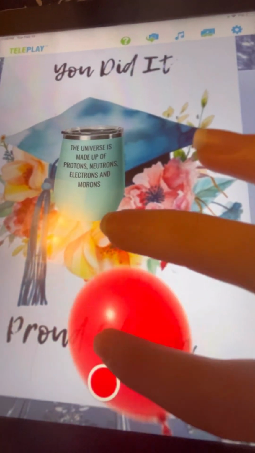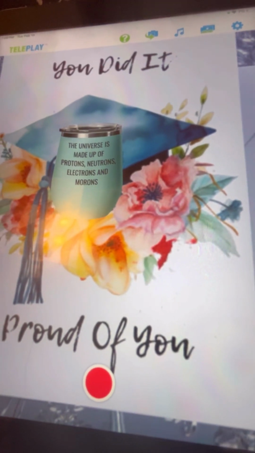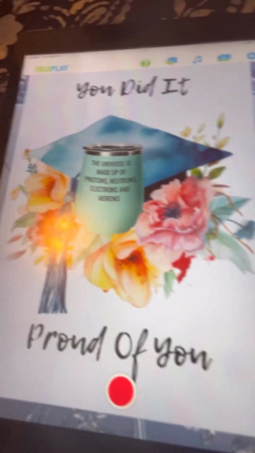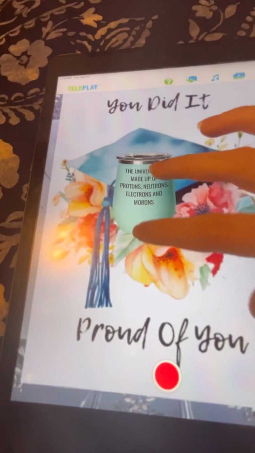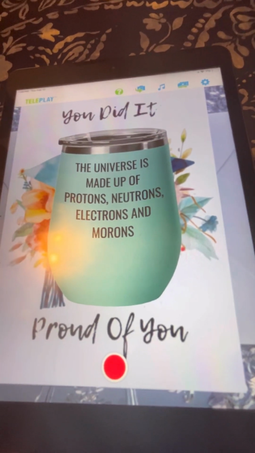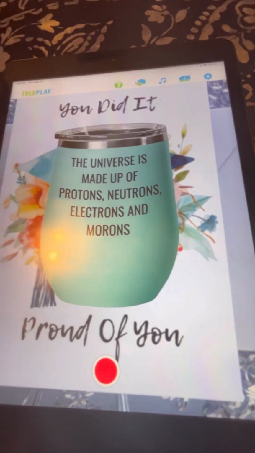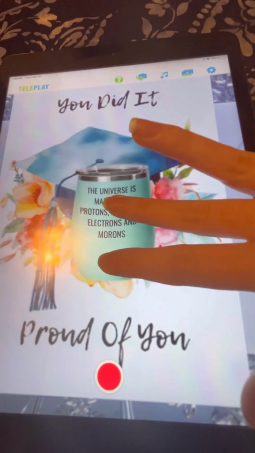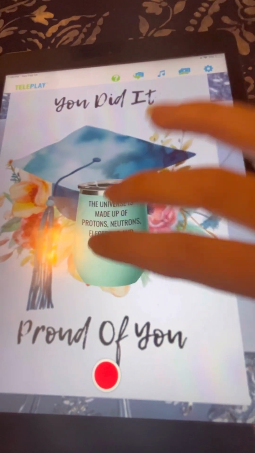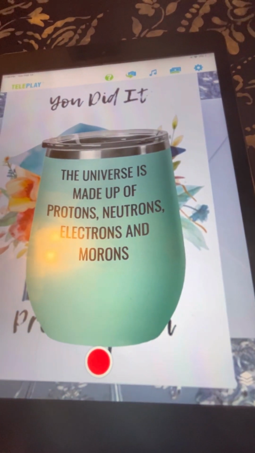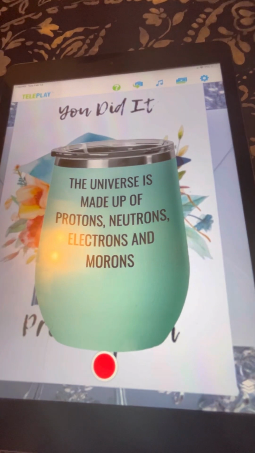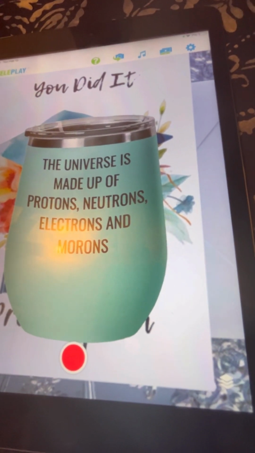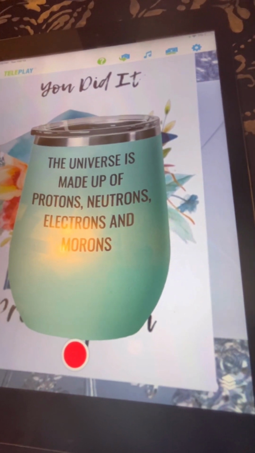So let's do that. All right. Oh, let me delete these balloons. Okay, there we go. Yeah, so the background is removed on your tumbler. We can make it smaller, we can make it bigger, we can move it around and resize it. And I really like the saying on this. It's about the universe and it's science-y, very cool.